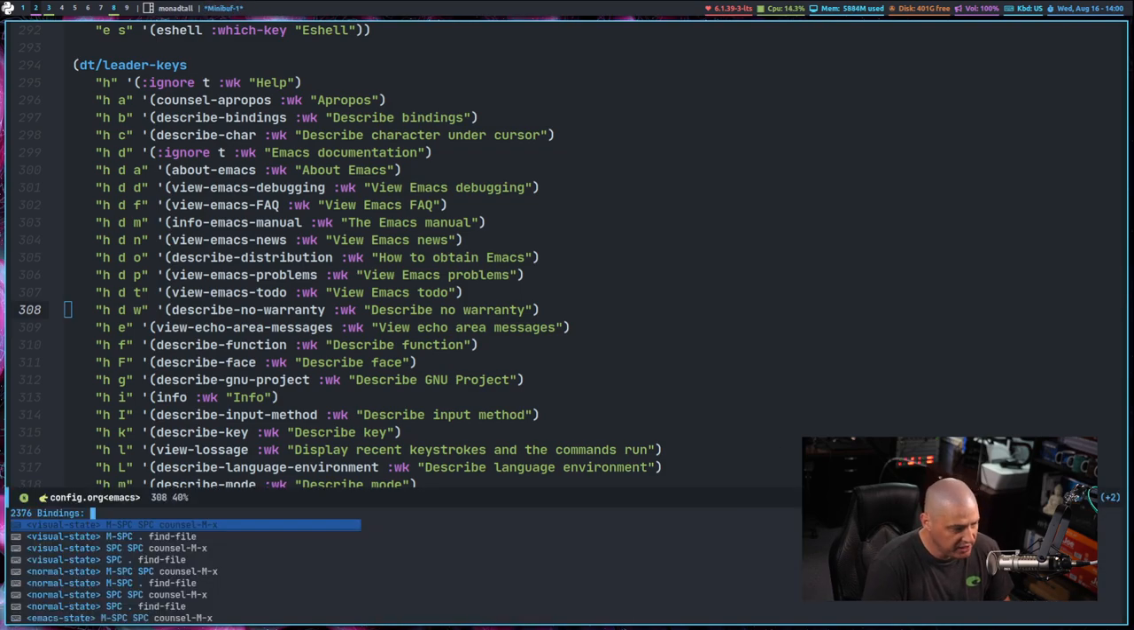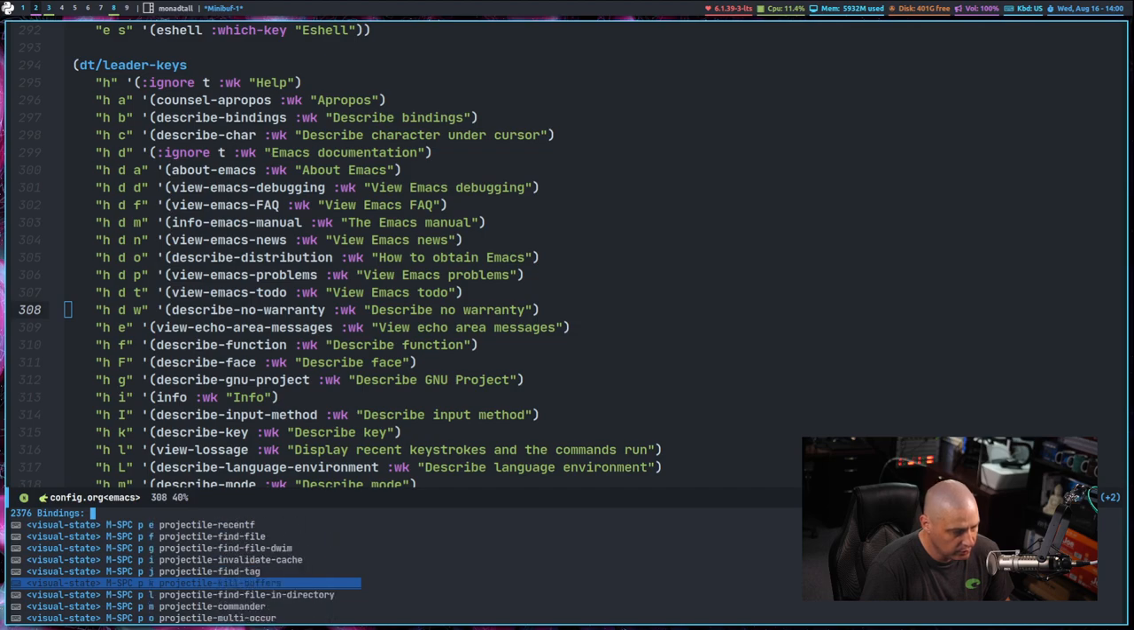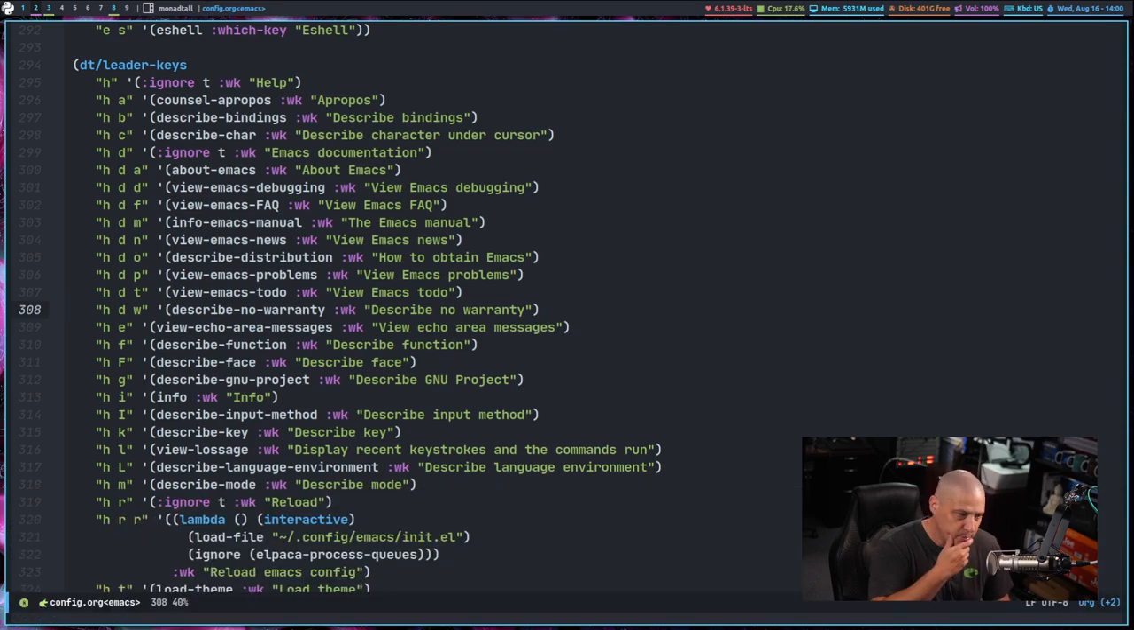I have space HB for describe binding, and you can see I get a list of all the key bindings that are set, that are either default key bindings or that I've personally set, in all of their various states: visual state, normal state. Remember, evil mode calls them states rather than modes, to not get confused with the fact that Emacs, of course, has modes. Evil is a mode, but the Vim-like modes that would be in evil, they call them states. Normal state, insert state, visual state.